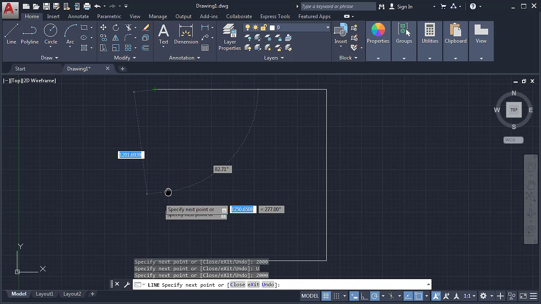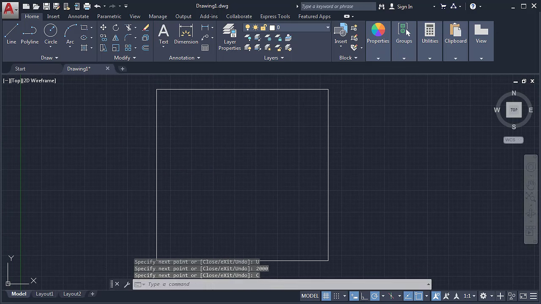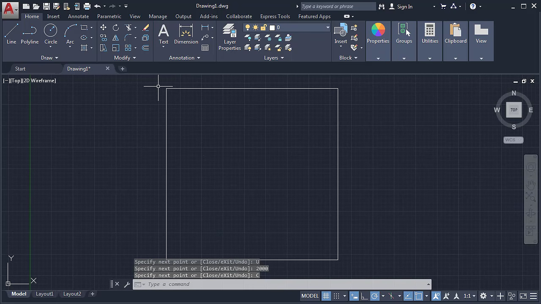Then there is one more option, that is close. If you click on close, then it will connect the end point and start point with one line and it will stop the line command. Once it shows type a command, that means your last command is completed and no input is pending. You always have to ensure that if you are working in some command, you complete it properly before going to another command.